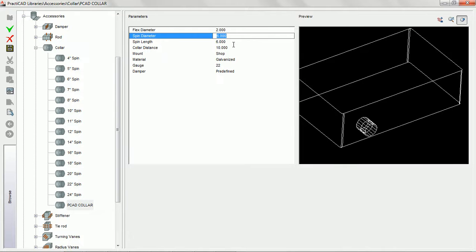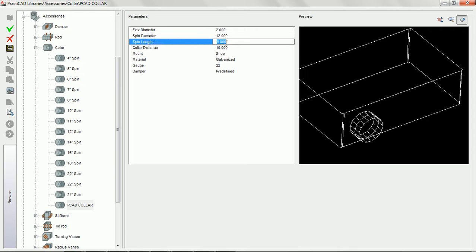The next two parameters are for the diameter and length of the spin collar itself. Here you can see the spin diameter is currently set at 6. That would mean that if we measured from one end of this opening to the other, it would be 6 inches in diameter. Simply enter the value you need or just roll it up with your wheel mouse to the proper size. Generally, we're naming our spin collars based on whatever the value for spin diameter is. Spin length is simply the length of the actual spin collar itself.